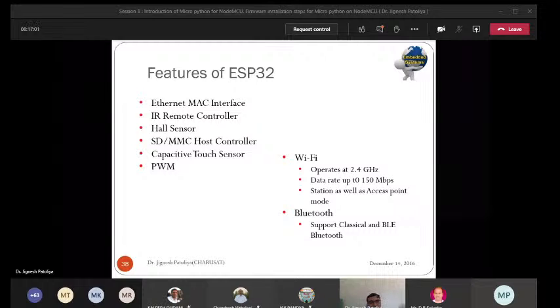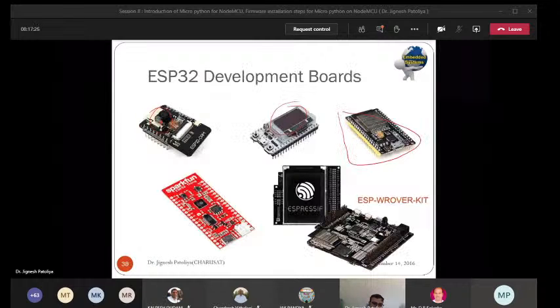If you look at the features of ESP32, it's very nice, and it is already covered in our previous slide. These are the different ESP32 development boards available in the market. Here you can see one with a camera, here one with an I2C based LCD. This is a simple ESP32 development kit. This is an ESP32 development board manufactured by SparkFun with a LiPo battery charger. And this is a very nice module.